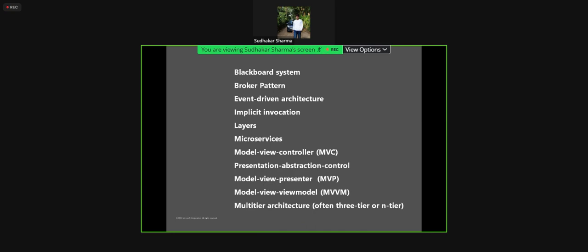Blackboard system, broker pattern, event-driven architecture, implicit invocation, layers, microservices, MVC, MVP, MVVM. I hope in Java, .NET, and like technologies, you heard about MVC and microservices. Without that, no Java developer. Without those architectural patterns, you will not be eligible as a software developer. Every software developer should have knowledge of design patterns and architectural patterns.